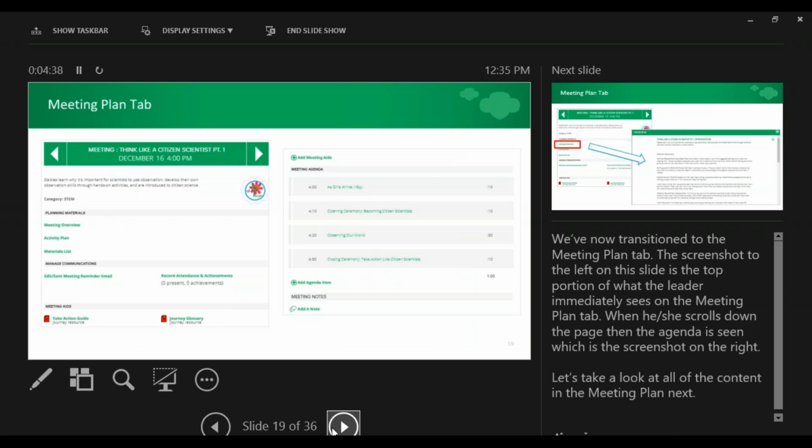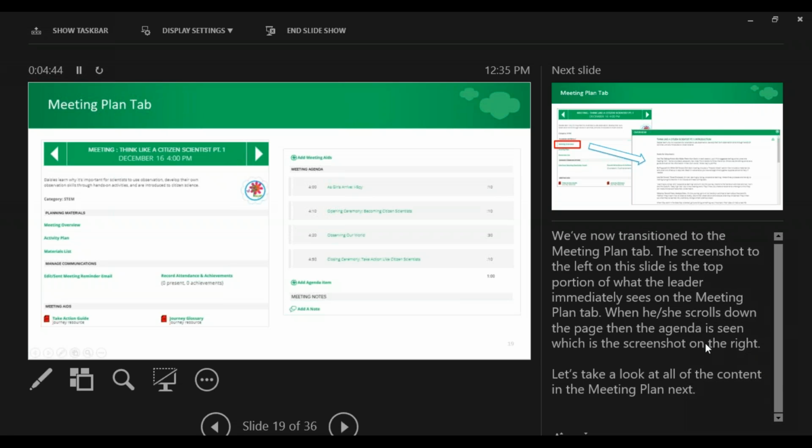We've now transitioned to the Meeting Plan tab. This screenshot to the left on this slide is the top portion of what the leader immediately sees in the Meeting Plan tab. When they scroll down the page, the agenda is seen, which is a screenshot on the right. Let's take a look at all of the content in the meeting plan next.